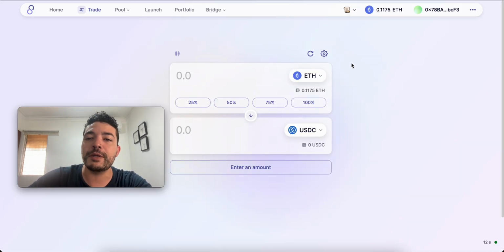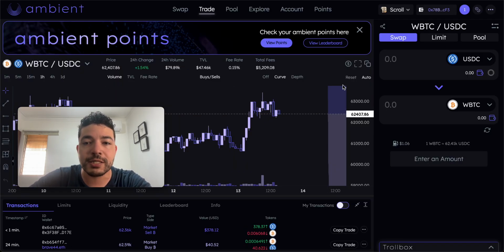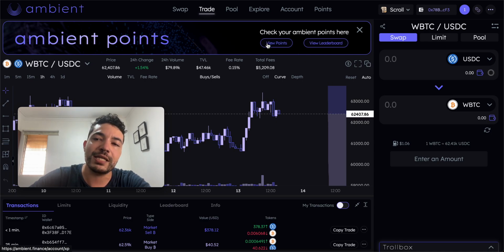Once you're done swapping maybe once or twice on SyncSwap, you can basically go ahead and do the same on Ambient. They're tracking points. So for every transaction that you take, you're going to be receiving some points. Or if you add some LP, some liquidity, you're going to be earning some points also. You guys can even check your points right here.